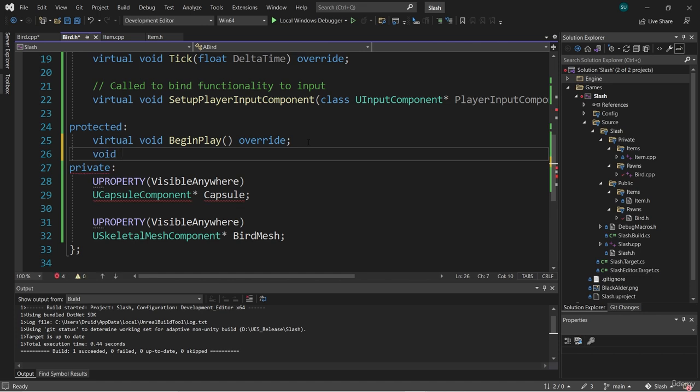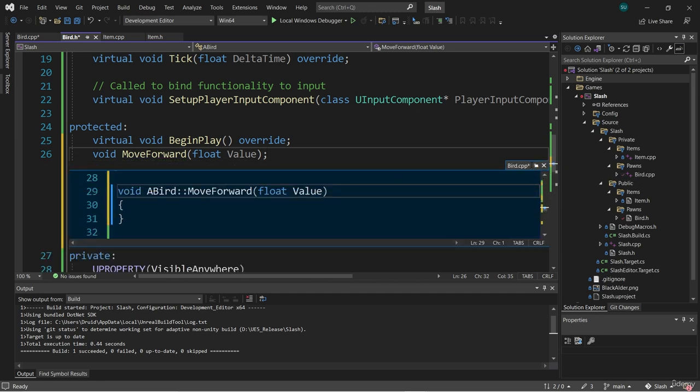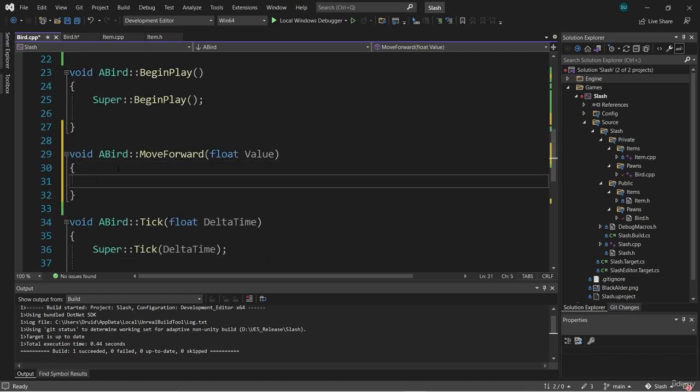Now, it has to be a void function, and we're going to call it MoveForward to match our axis mapping name. And it has to take a float, and we usually call this Value, but you could name that input parameter anything. Now, I'm going to define this function. So I'm going to hover over, click the drop down, and select Create Definition of MoveForward. And now I'll get it here in Bird.cpp. So this is going to be my callback function. So I need to bind this to the move forward axis mapping.